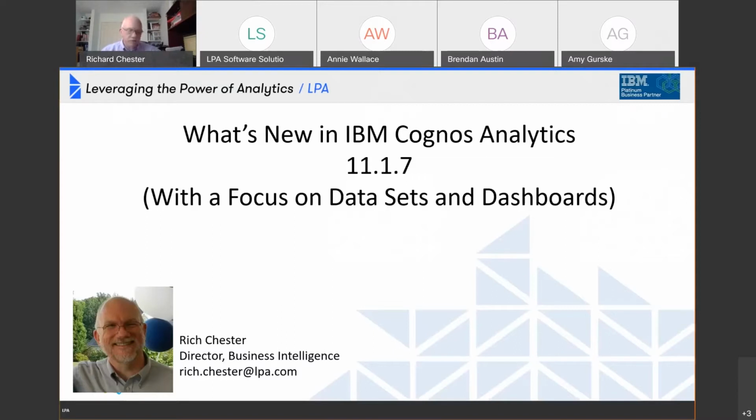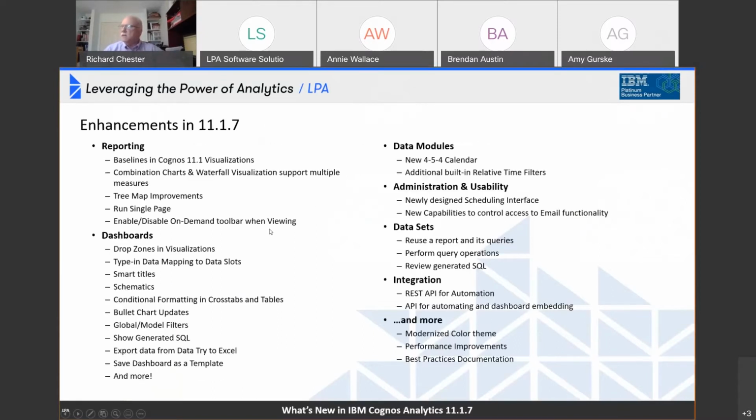Now, there's an awful lot in 11.1.7. Indeed, more than I could even fit on this slide, full of enhancements. I have half an hour, and that includes question and answer time, so today is obviously not going to be an end-to-end view of 11.1.7. I did do a 1-hour webinar on these topics and did some demos in that.